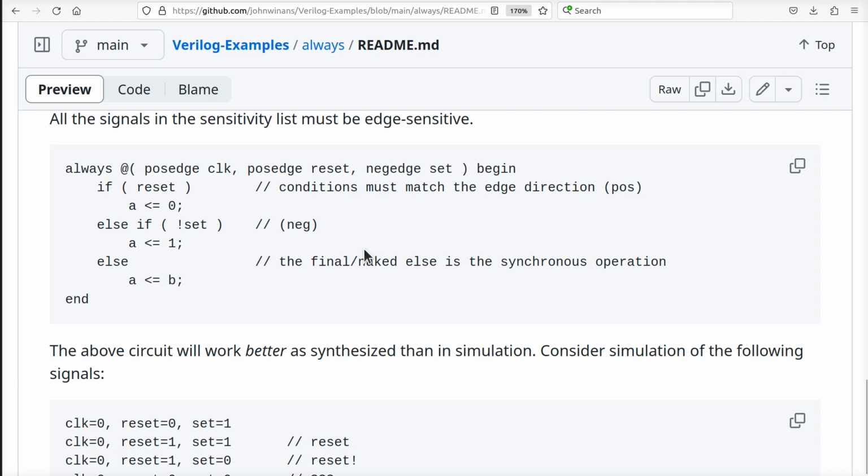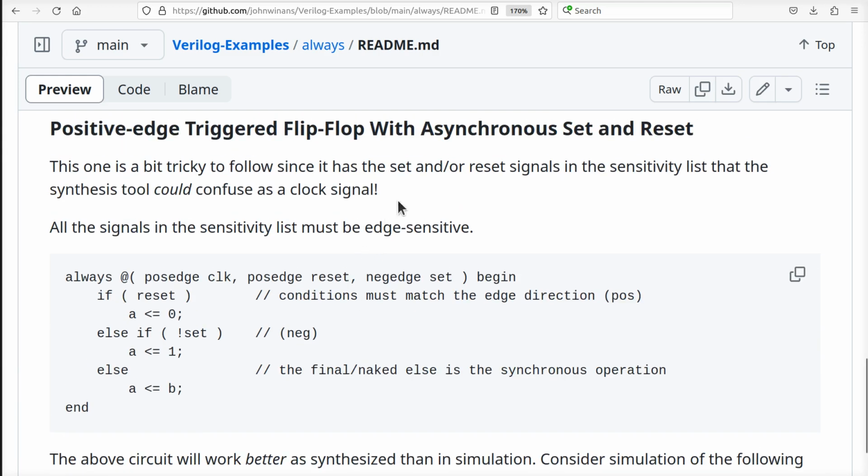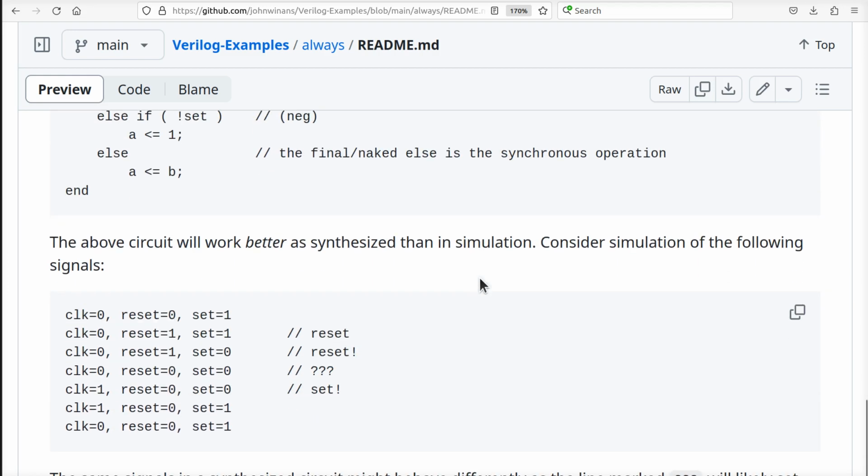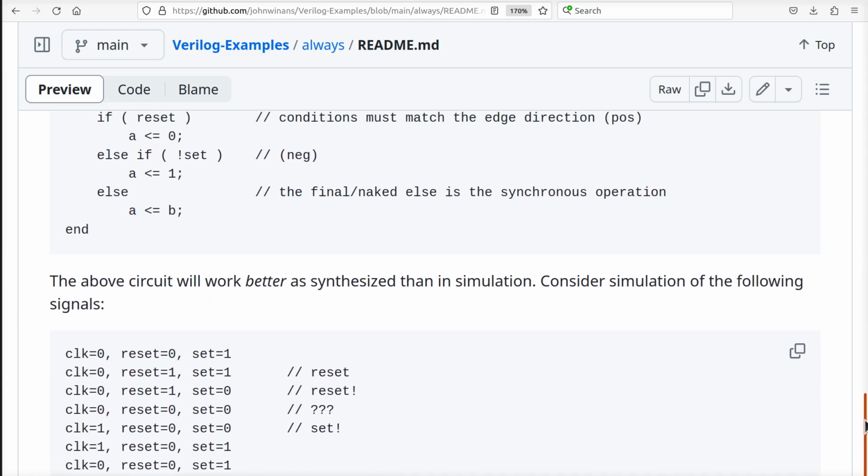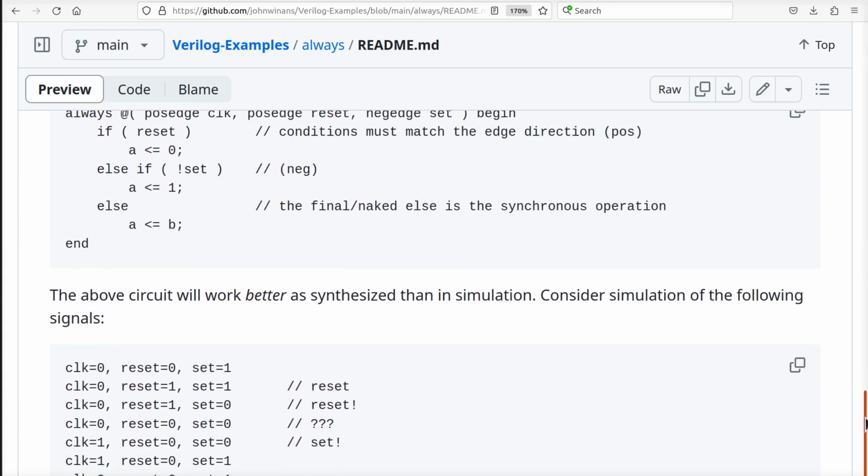Now, let's look at this asynchronous set and reset thing going on here, and this is why I don't use them. Correct me if I'm wrong, but look at the code above and look at this sequence here. Let's see if I can get it all on the screen at one time without shrinking the font to the point where nobody can read it. Good enough. So here's the code up here.